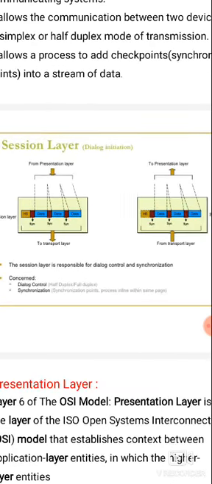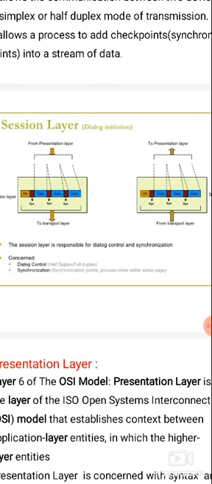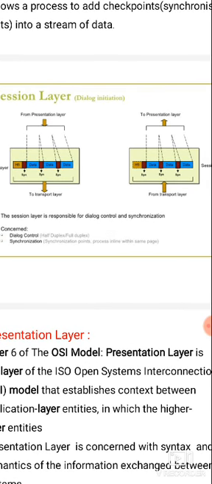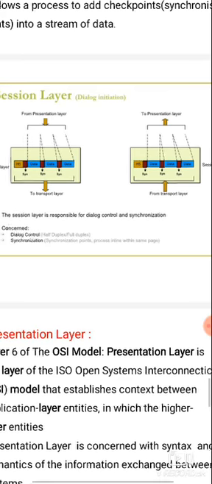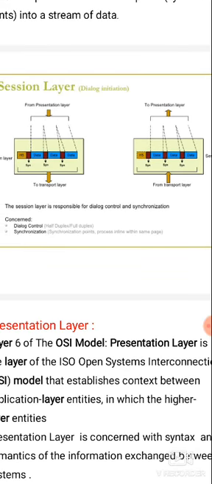At the sending station, it accepts information from the transport layer and transfers it to the presentation layer, whereas at the receiving station it receives information from the presentation layer and transfers it to the transport layer. So this is the middle layer between the transport and presentation layers. The session layer is responsible for dialog control and synchronization. Dialog control supports half duplex, full duplex, or simplex communication. Synchronization keeps the processes on the same page.